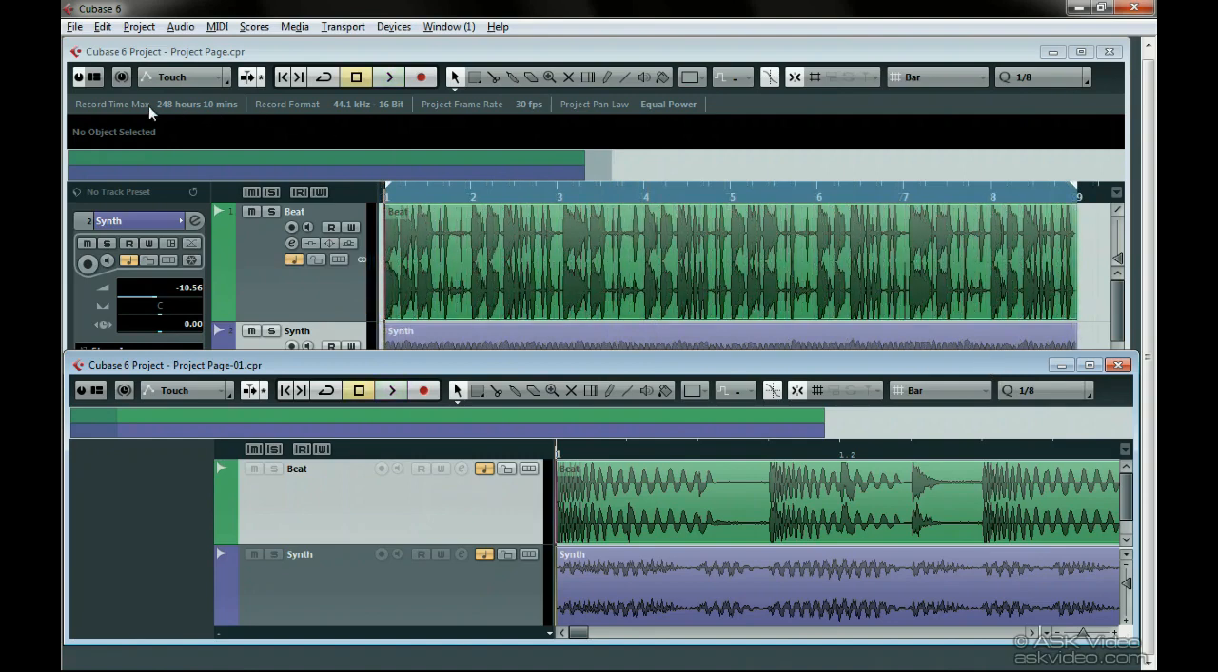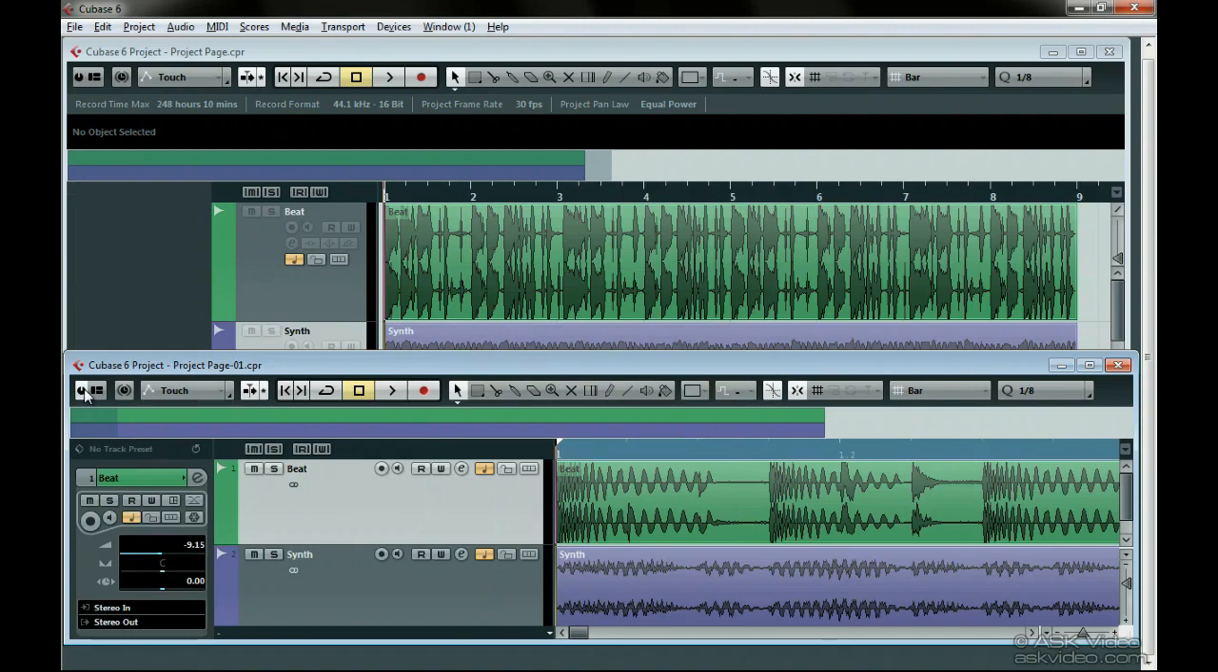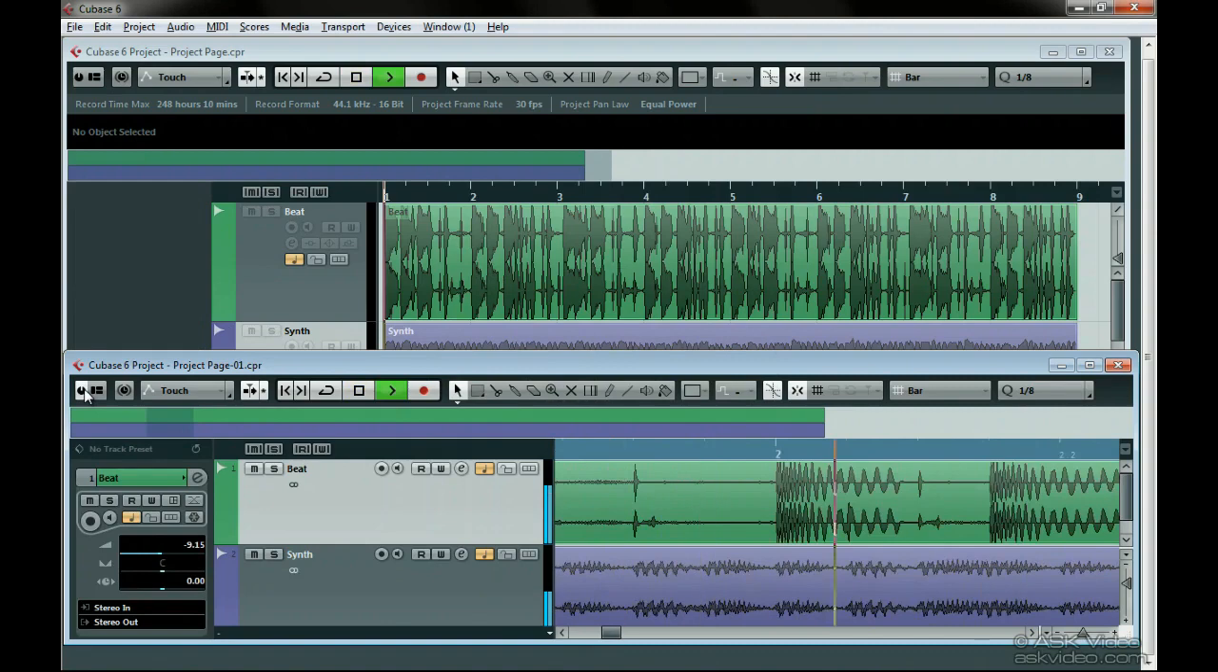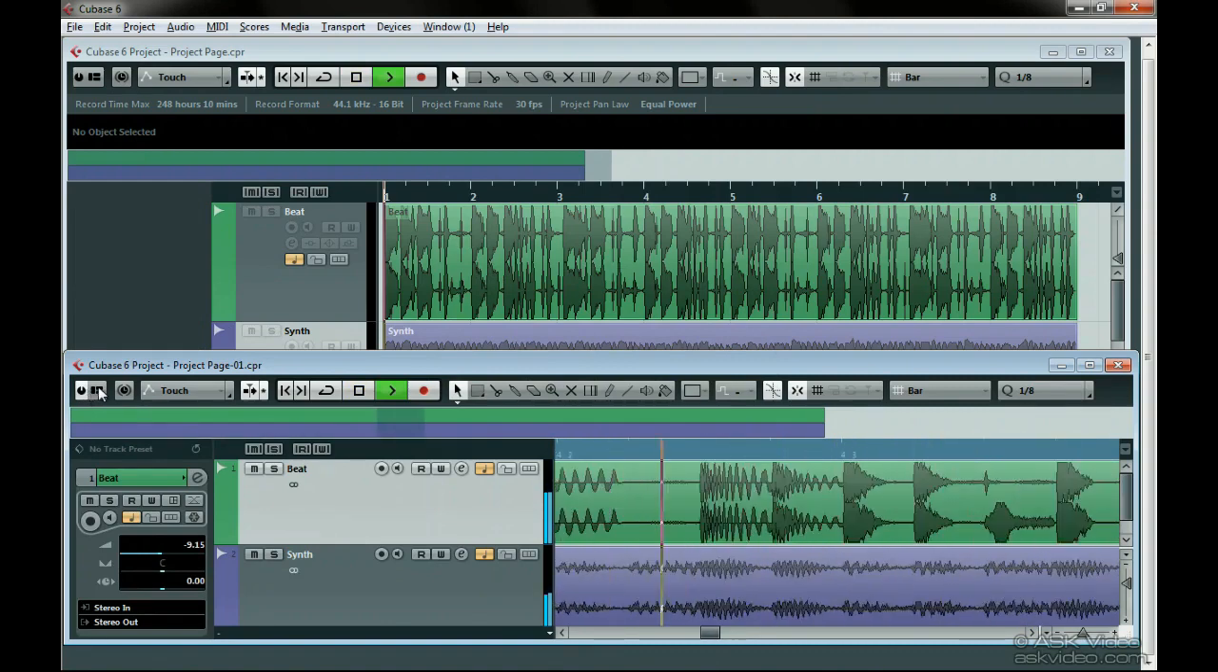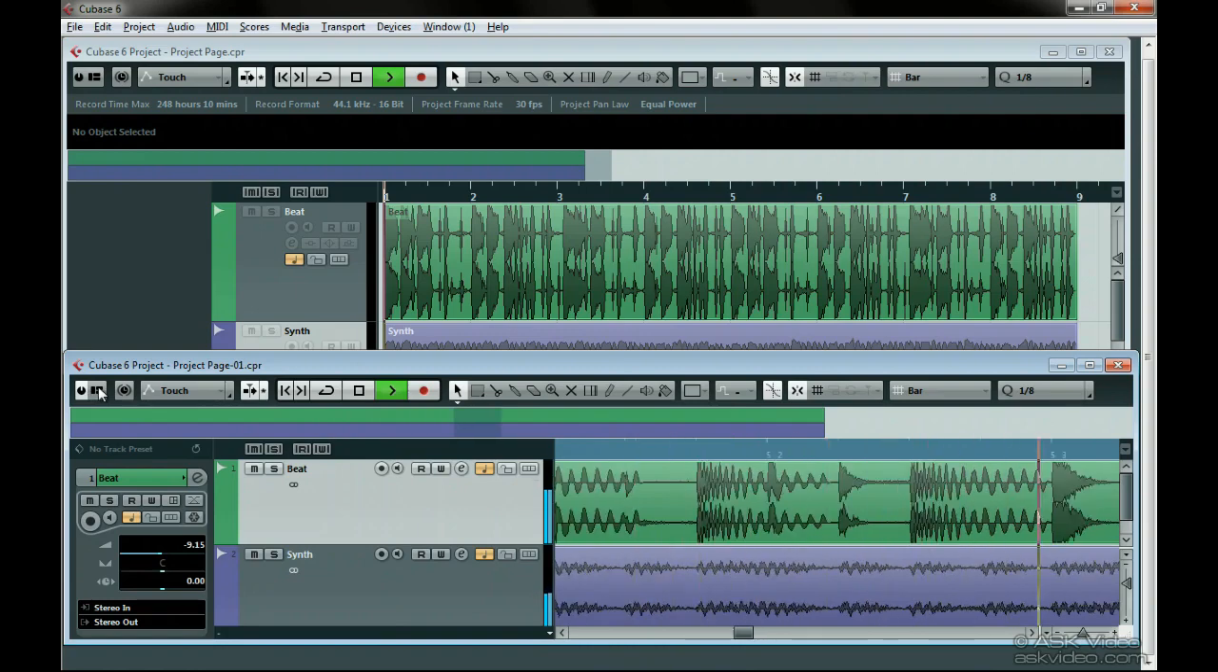That's because this one is the active project represented by this highlight, and this one is not. Let's make this one the active project by clicking here. Now this project plays when I press the spacebar. And that's a quick tour of the project page.